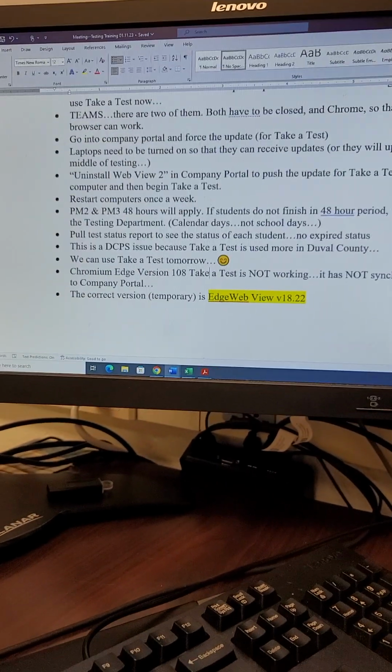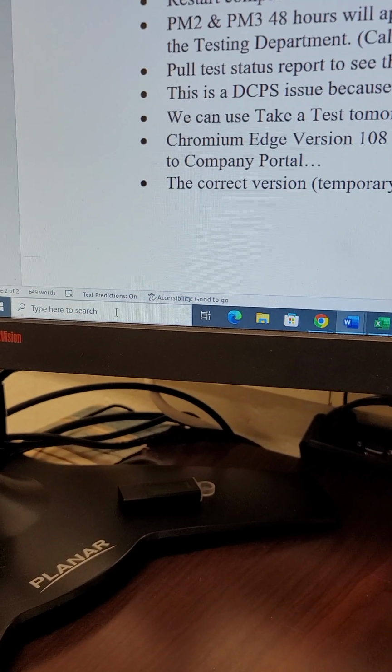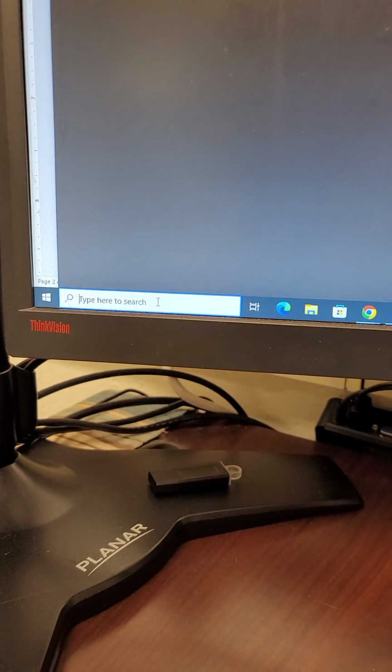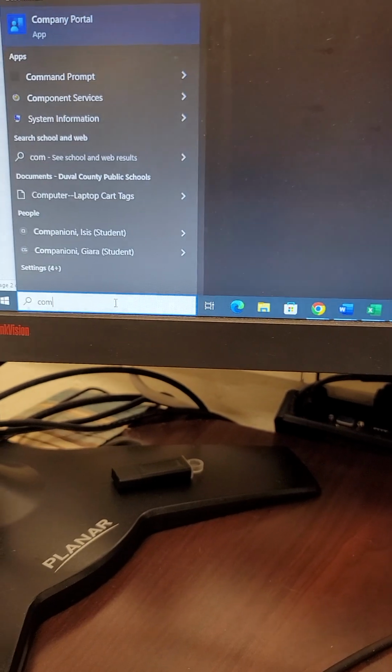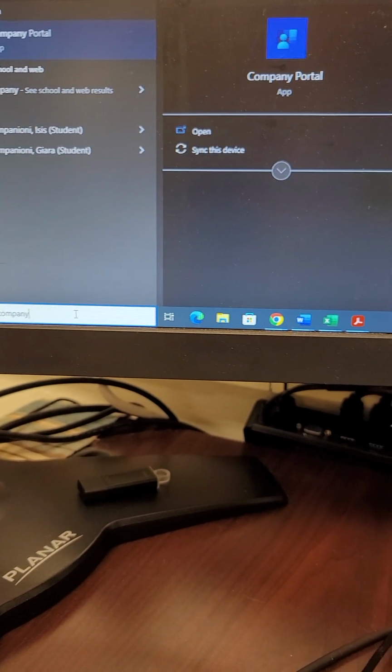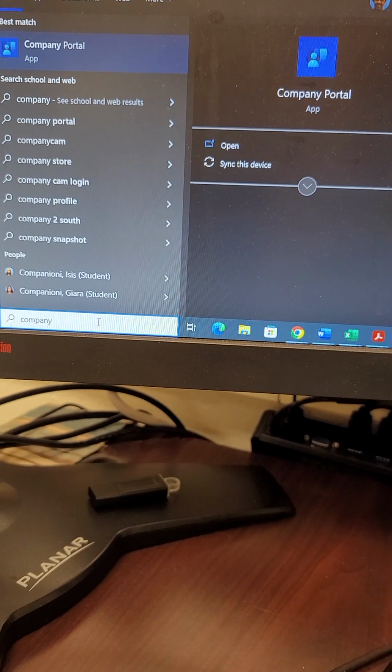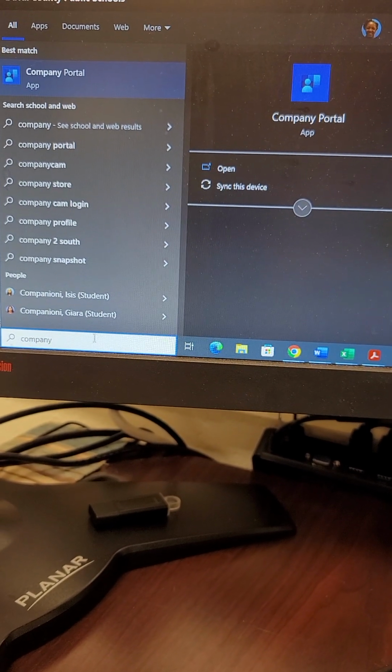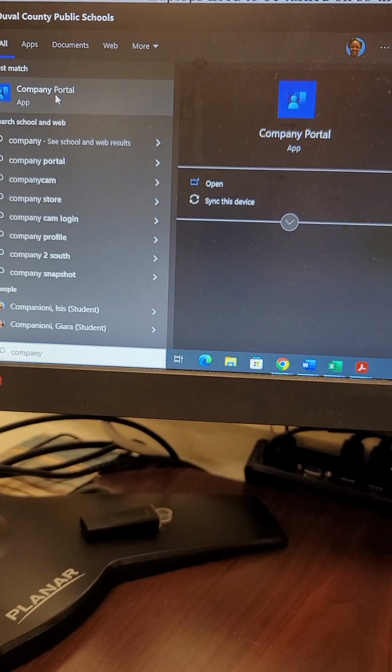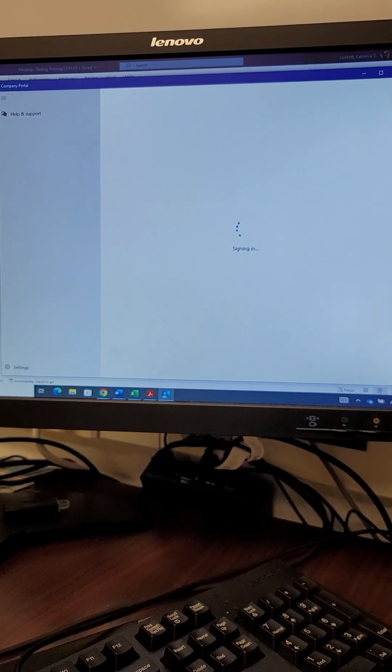If you don't see that, there is a way that we can automatically push out the updates to our laptops. So you can even try this today with your students, and I'll show you how. If you are looking at your laptop screen, ask your students to go to the search bar, and in the search bar, they would type company, and Company Portal should pop up. When Company Portal pops up, they will click on it and then just wait for that to pop up.